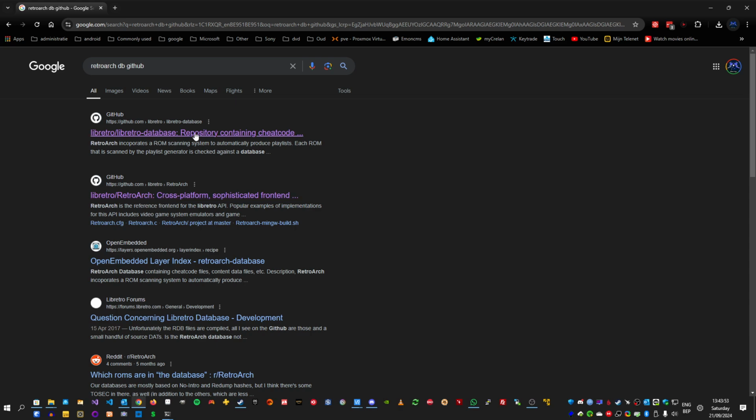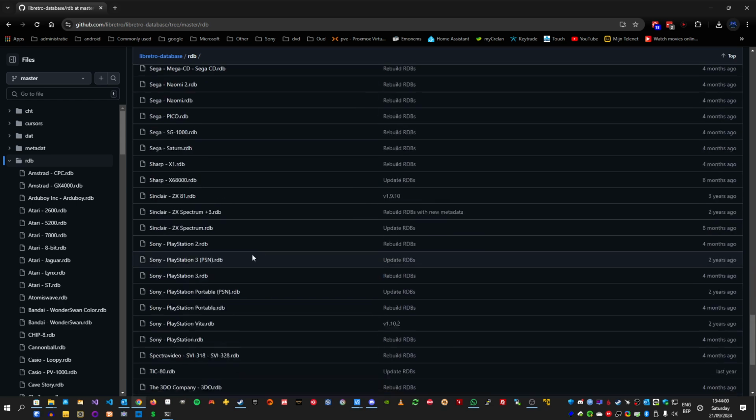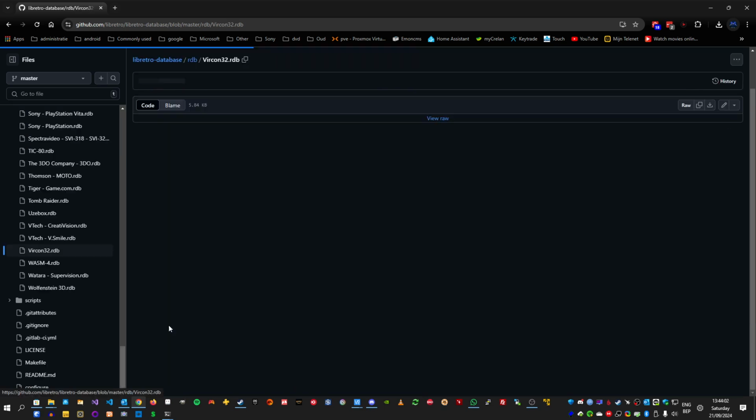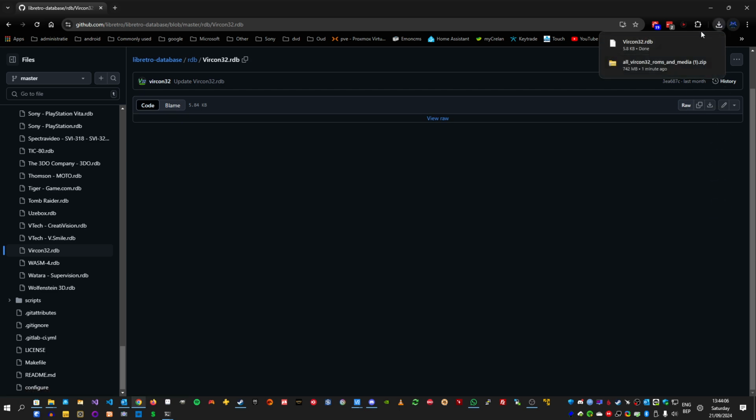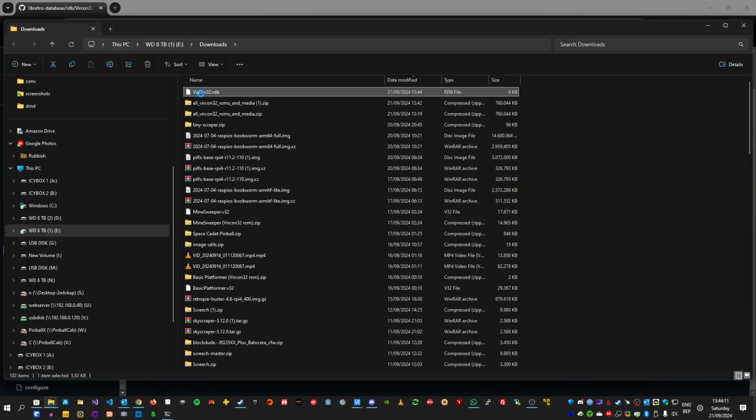And I think it's the first one. Let me check. Yes. Then go to the RDB folder. Go to the Vircon32 RDB folder. Click on it and then choose RAW. It will download the file. Then go to the location where it has saved this file. Click Cut.